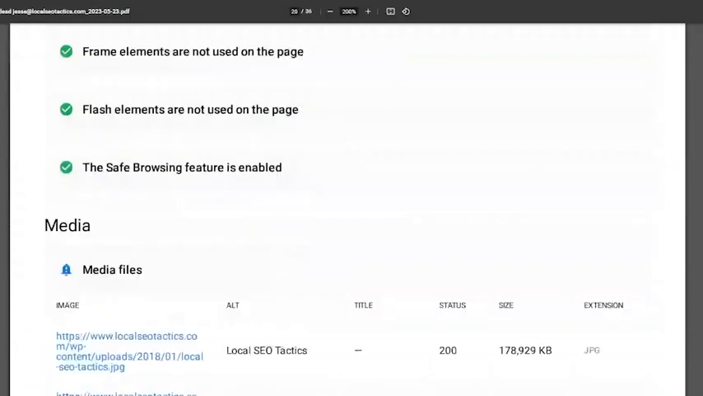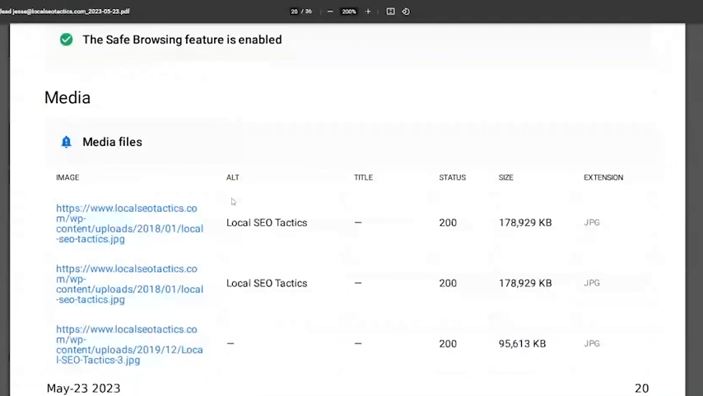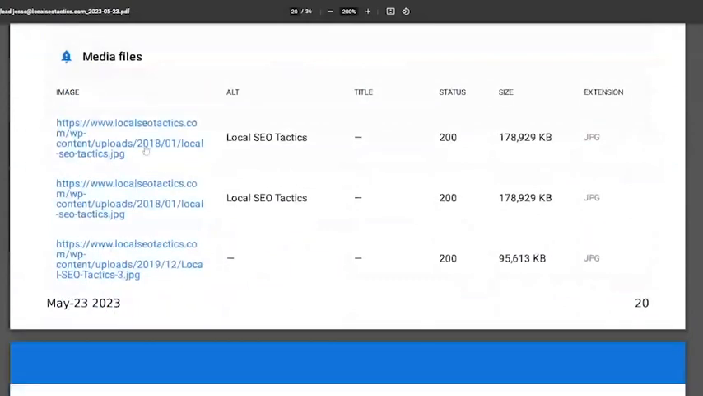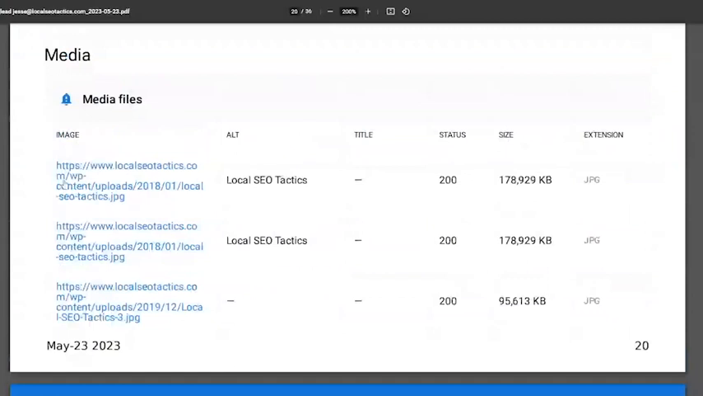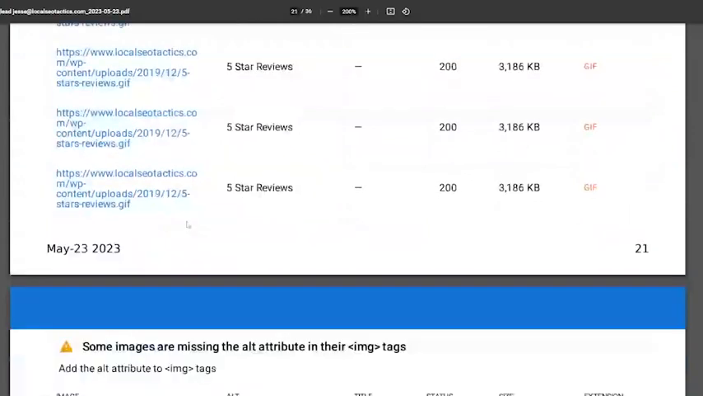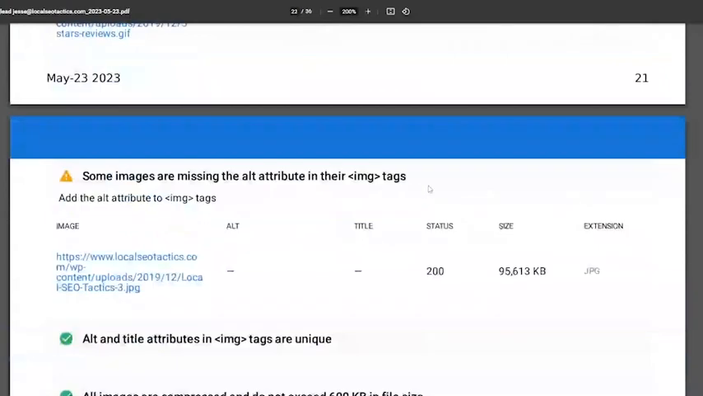Flash elements are not used on the page, and the safe browsing feature is enabled. Just some standard security and not trickery things it's looking for there. Here it's assessing our media files that are loading on the page. It's showing us the URL for the images, what the alt tags are, status, type, size, and it's going to be flagging and giving us a summary for any issues.